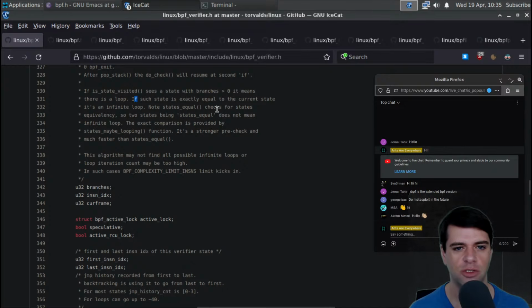Note states equal checks for states equivalency. So two states being states equal does not mean infinite loop. The exact comparison is provided by states maybe looping function. It's a stronger pre-check and much faster than states equal. The algorithm may not find all possible infinite loops, or loop iteration count may be too high.